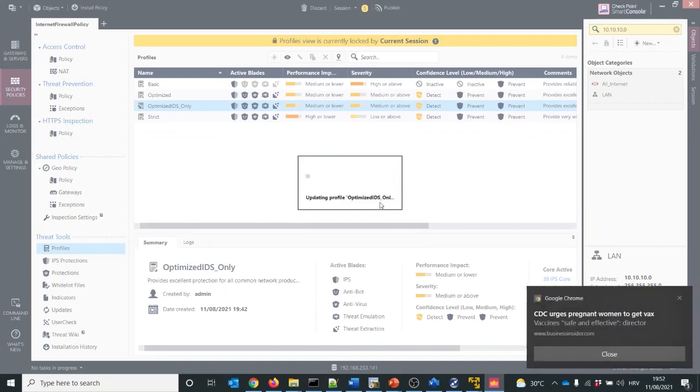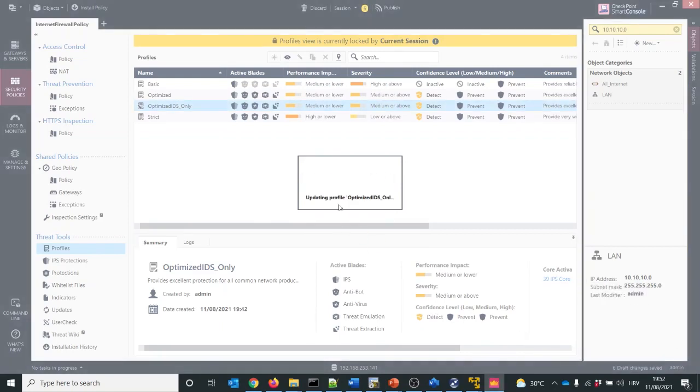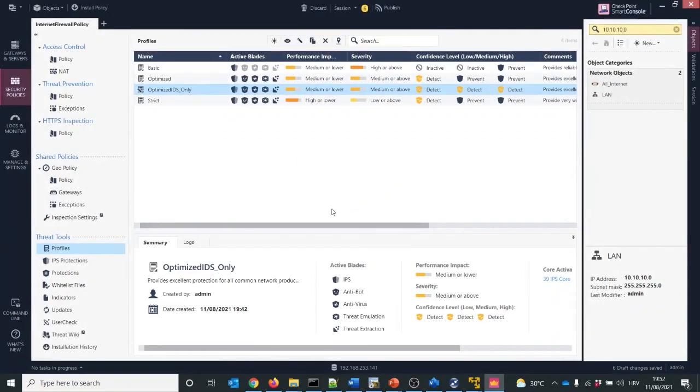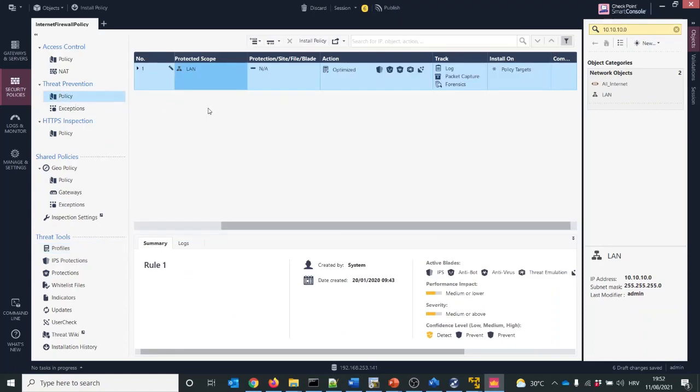Just need to wait a little bit until the profile is updated. And then we can apply this profile to our threat prevention policy. I just choose my new profile here. So now the protected scope, meaning traffic that is originating from my local area network or traffic that is going towards my local network, will be covered with the protections enabled here. Okay, so this is the threat prevention profile.